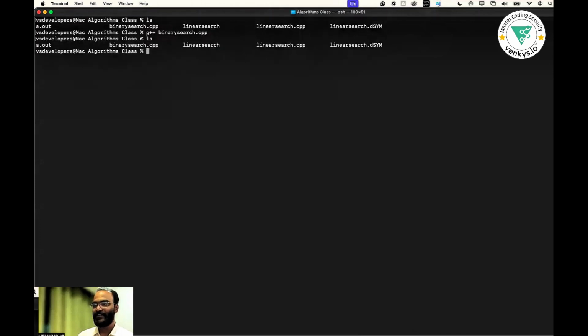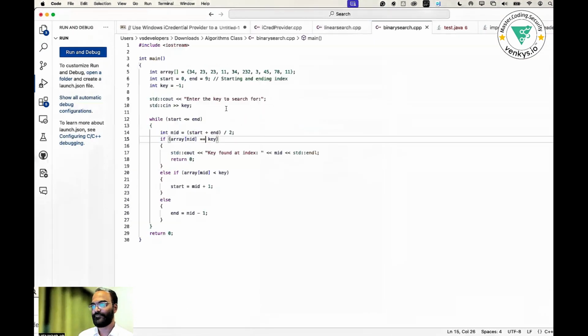So I clear the screen and ls binary search. So I compile. Okay, my output file is a.out. So I run a.out. It asks me to enter the key. So I search for 34. The key is found at index 4. 34 is at the index 4.